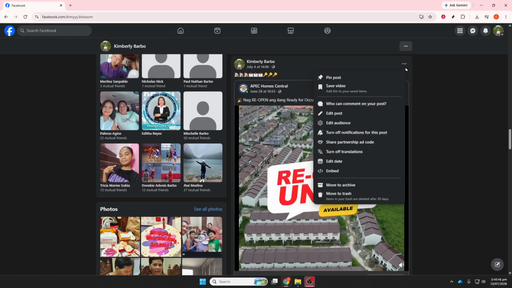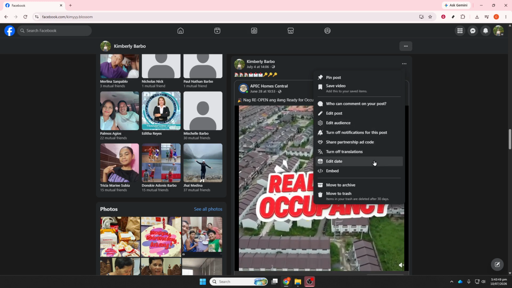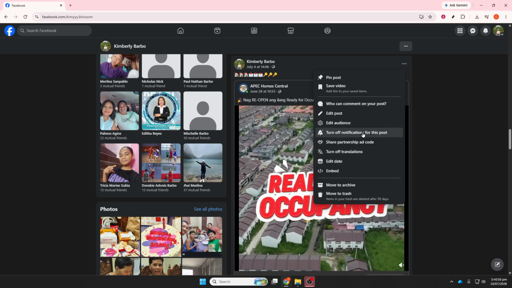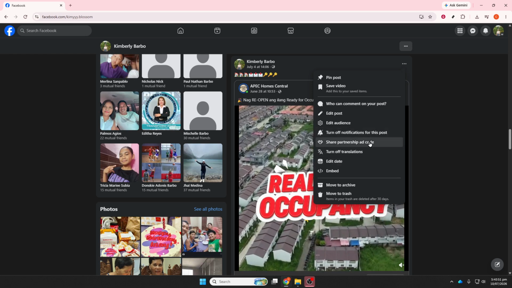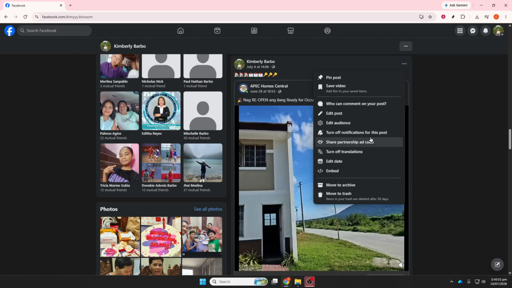After you choose the setting you want, your changes are usually saved automatically, so there's no separate save button to worry about. If you don't see the option right away, make sure you're viewing your own post and not someone else's, since comment controls are only available to the person managing the post.